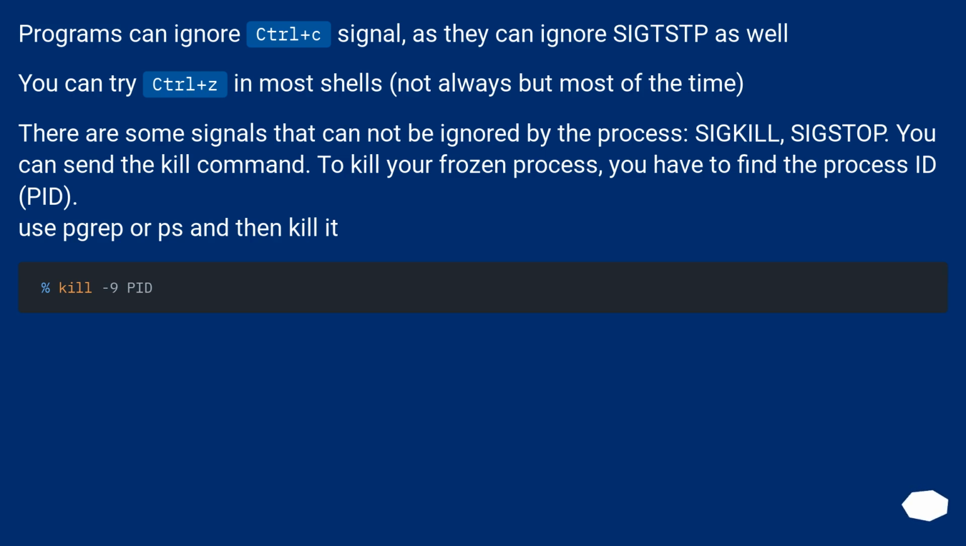Programs can ignore the Ctrl+C signal, as they can ignore SIGTSTP as well. You can try Ctrl+Z in most shells, not always but most of the time. There are some signals that cannot be ignored by the process, like SIGSTOP.